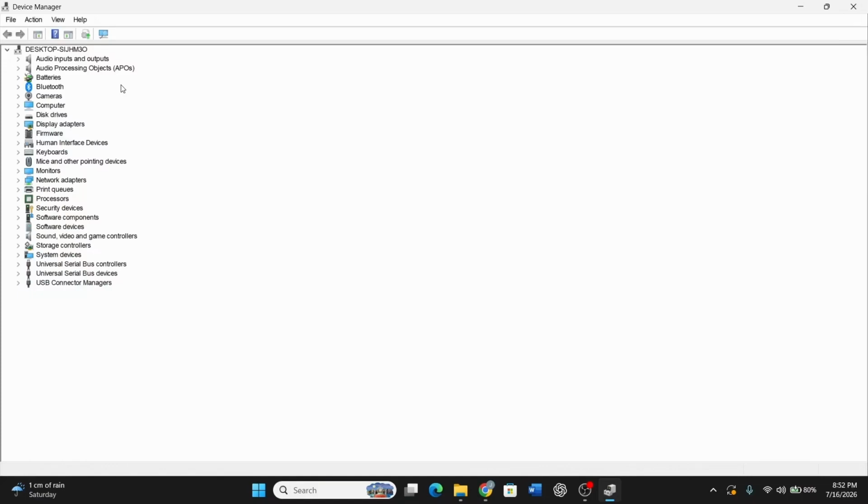In the next step, click on the Action tab at the top of this window. Following this, click on Scan for hardware changes from the dropdown. Once done, Windows will now search your system for any newly connected or previously undetected devices. From here, wait a few seconds while the scan runs in the background.